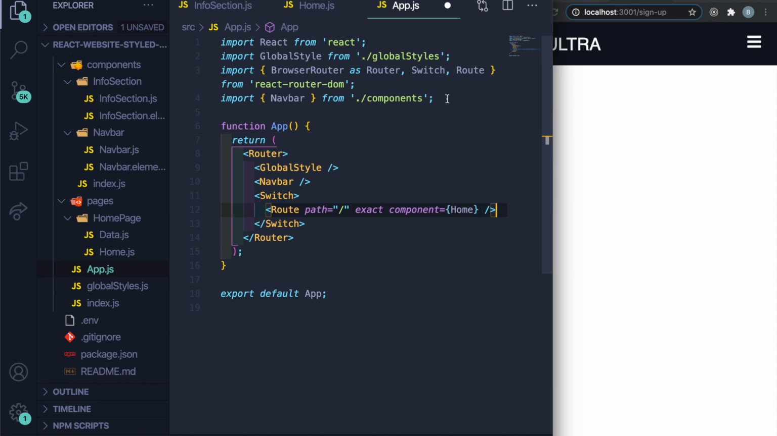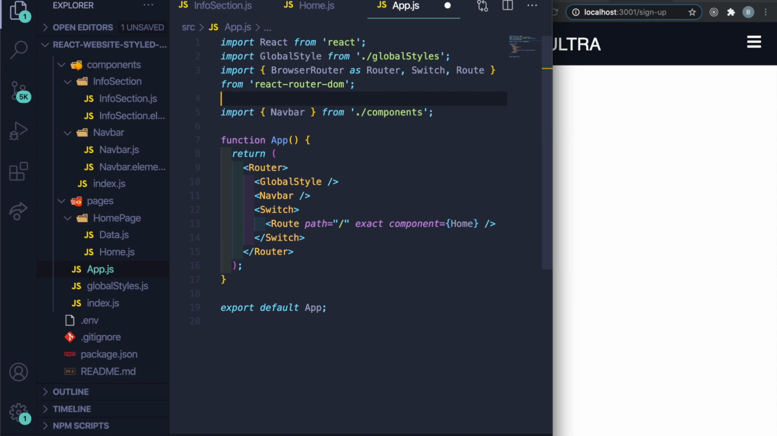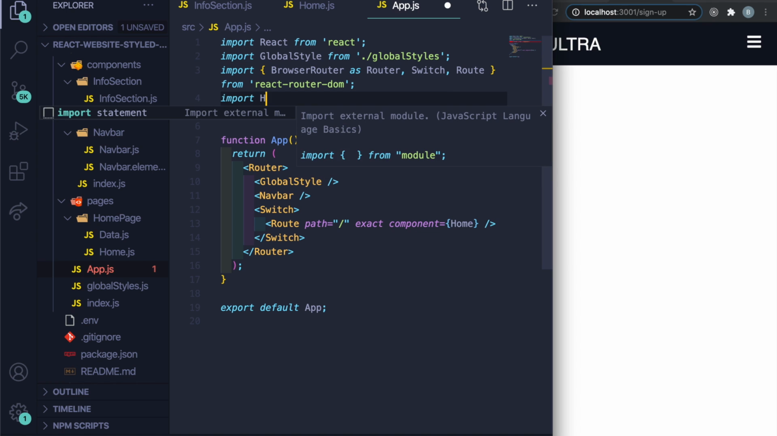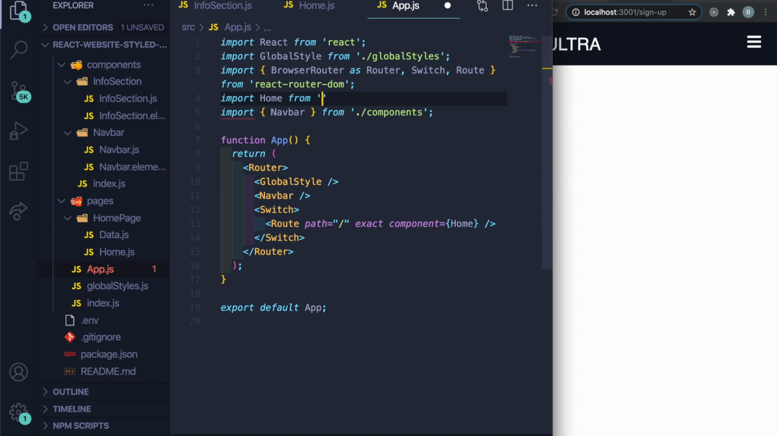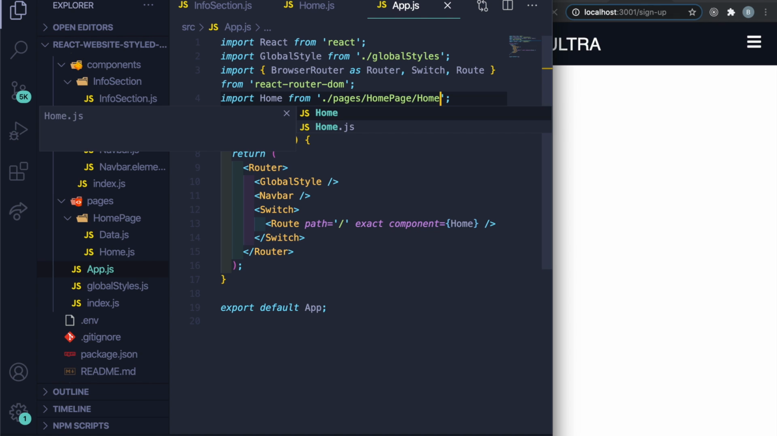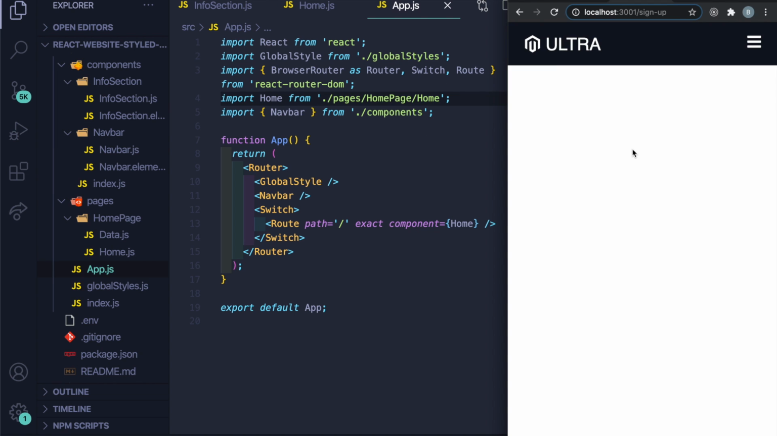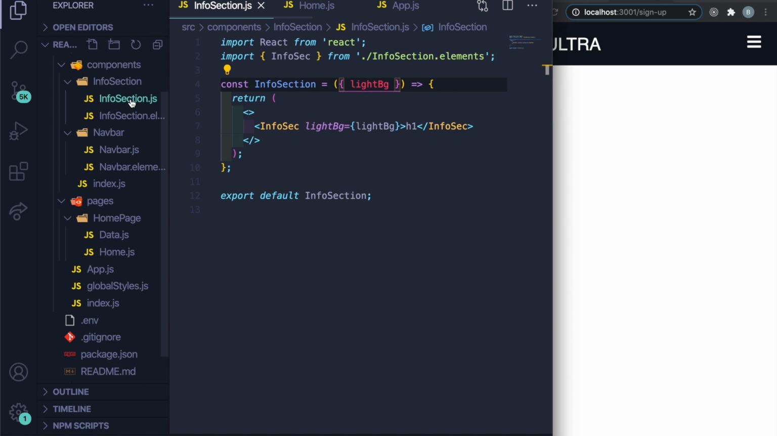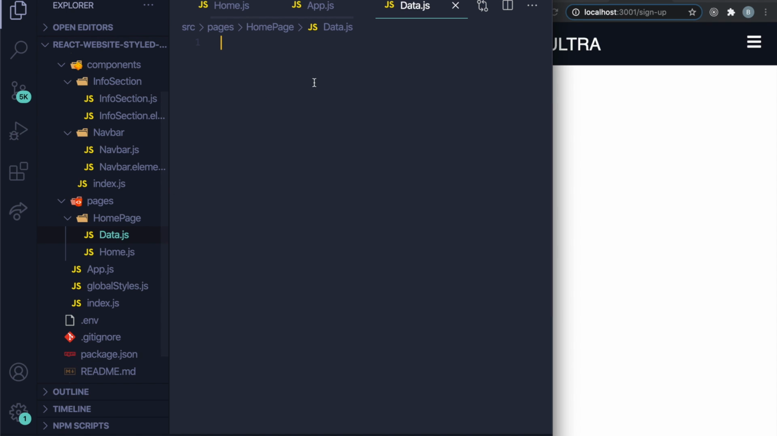And then I need to actually go up, and let's go right here and simply just say import home from ./pages/homepage/home. Save it here. And now we have nothing displaying yet because obviously we don't have much yet, but pretty much here it says light BG. So right now nothing's showing, so I can go to the data file now.